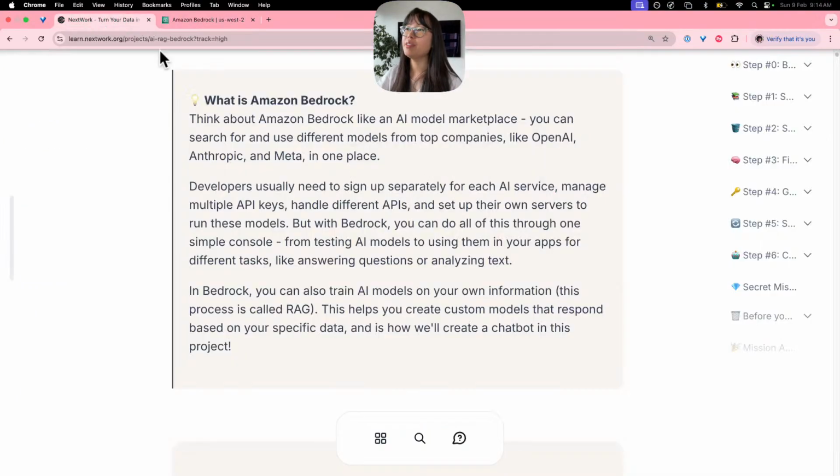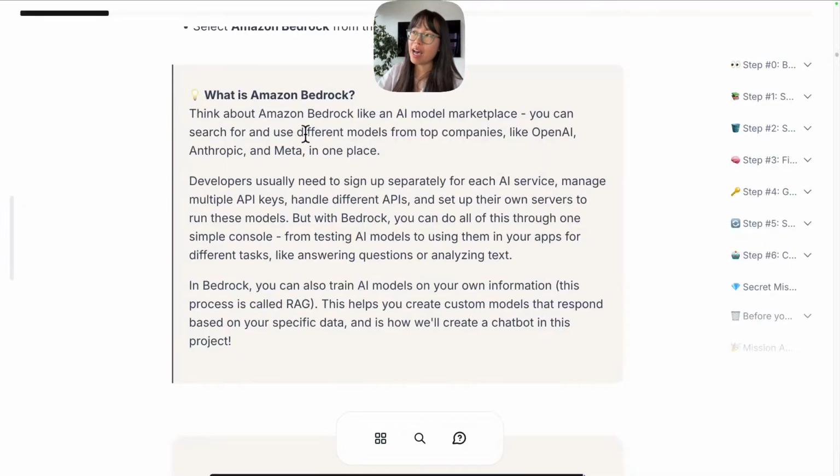And for us, how you can think about it to start with is you can think about it as a platform to build Gen AI applications, but how? It's because Amazon Bedrock is like an AI model marketplace. You go into Bedrock to find different kinds of AI models from the top companies like OpenAI, Anthropic, Meta, everything in one place. That's pretty good.